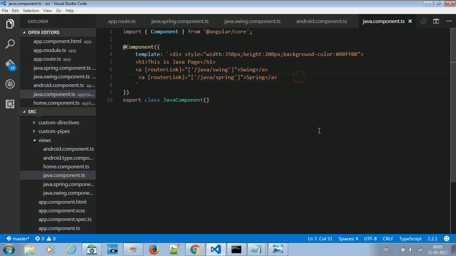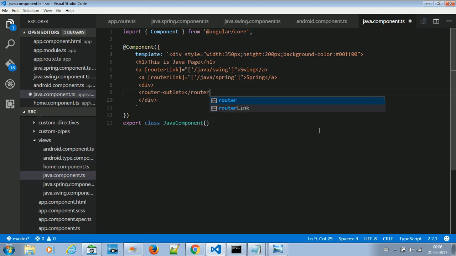Now, as we learned from our previous session, to display any child page, the routed page, we need something called a router outlet, a placeholder, a tag after which your page will be loaded. That is called router outlet, which we have already seen in our previous session. So just keep an empty router outlet.